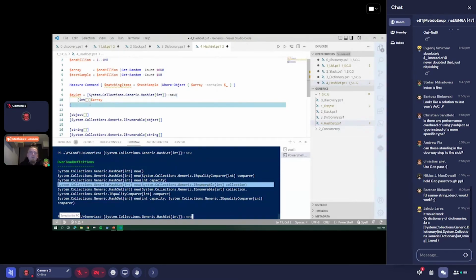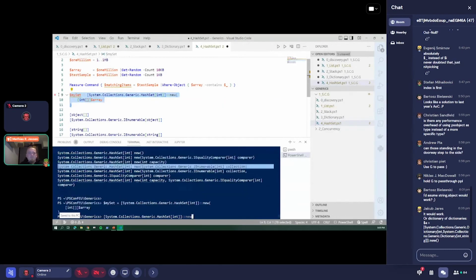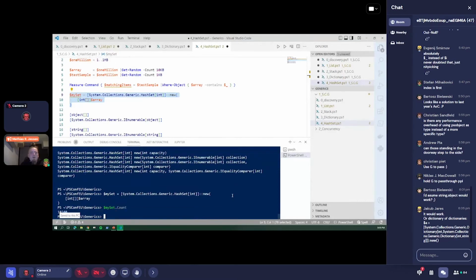Okay, no errors, that's pretty good. And so again, if we look at mySet, it has 1,240 items, just like the original array. Okay, so everything is exactly as we want it to be, right?